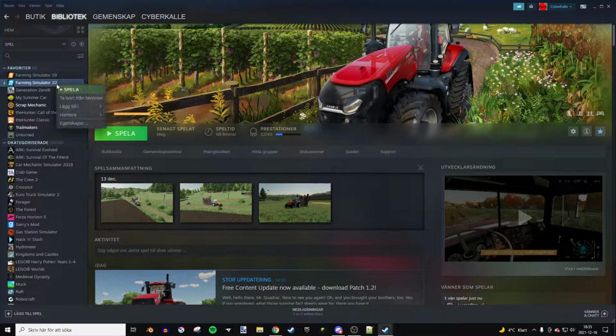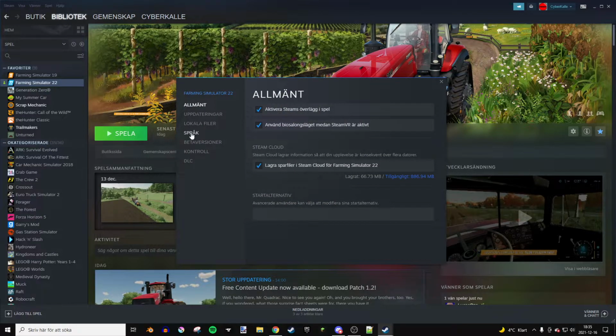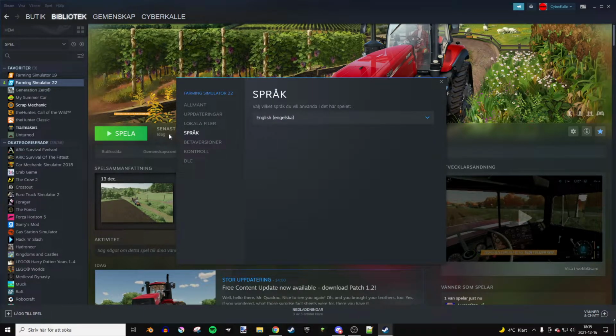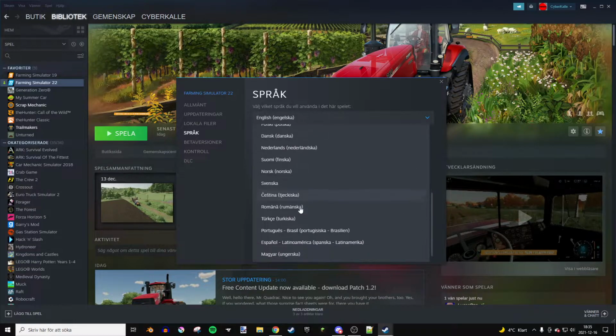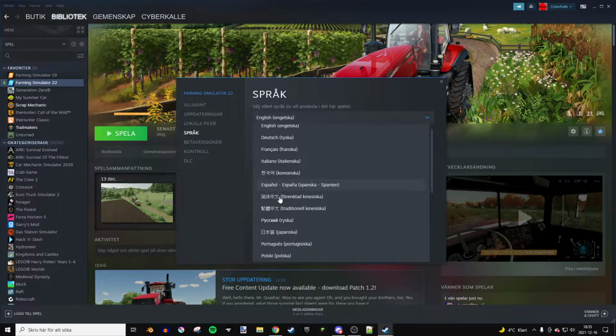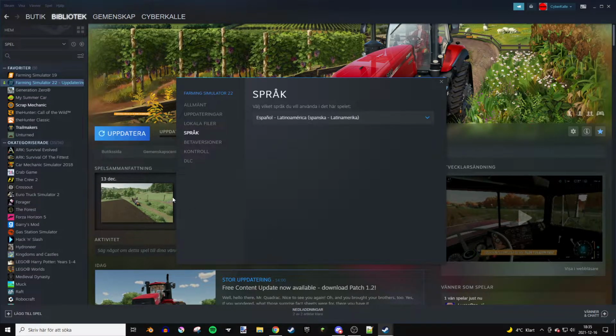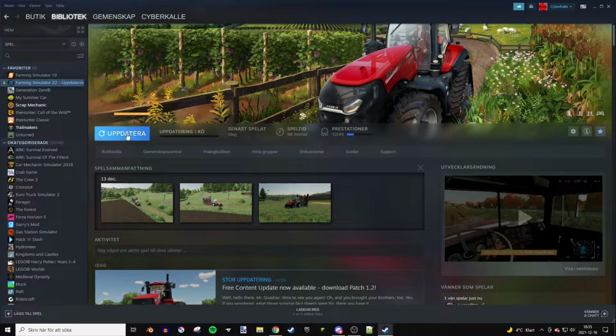You know, I have my Steam in Swedish for obvious reasons. But properties, and then language. You got language, language in Swedish. And here you can select, for example, I'll take Spanish for some reason, and you just update it like that.